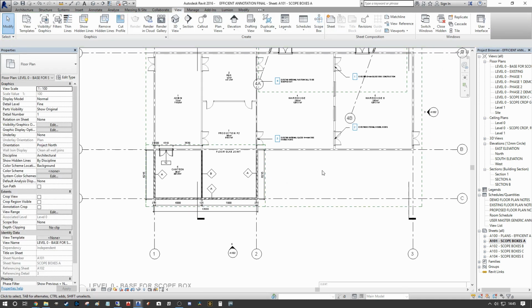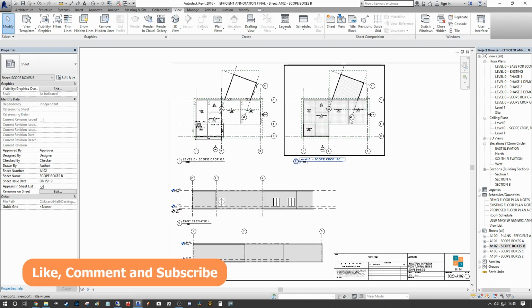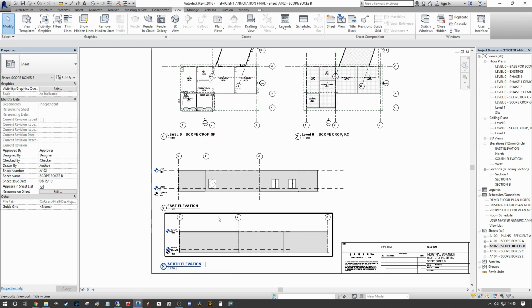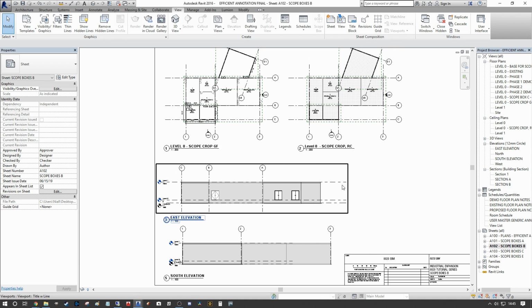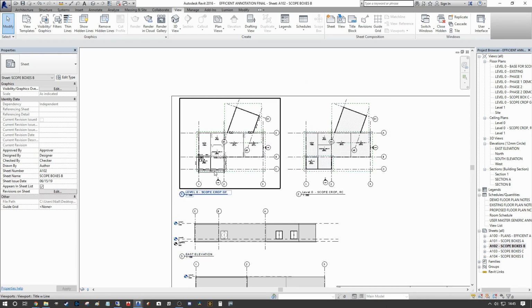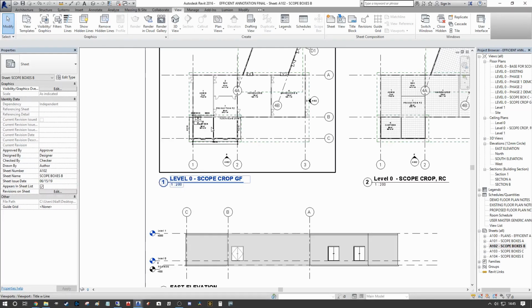So next we're going to show how we can crop multiple views to this new scope box C. As you can see in this drawing here, we have a ground floor plan, a reflected ceiling plan, and two elevations, an east and a south elevation. At the moment, these have no crop region assigned to them. They're just showing everything. But what we want to do is tell these views to snap their crop region to stick to our new scope box C that we just created.